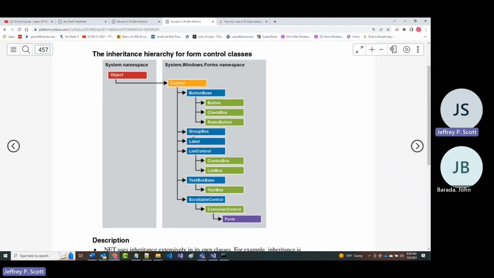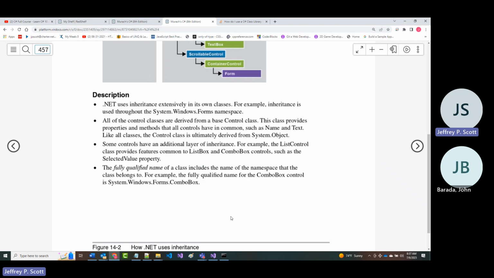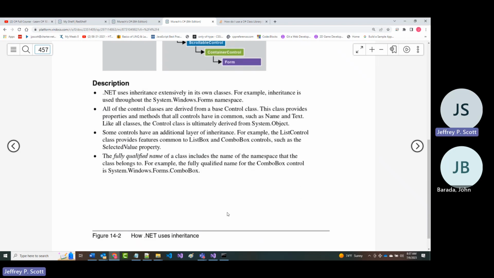They don't have any children, but we've got a list control that holds both a combo box and a list box. We've got a text box base class in here that holds text box, a scrollable control class that has a container control class that has form underneath it. So that is level 0, 1, 2, 3, 4. So that's 4 levels. And as it says, .NET uses inheritance extensively.